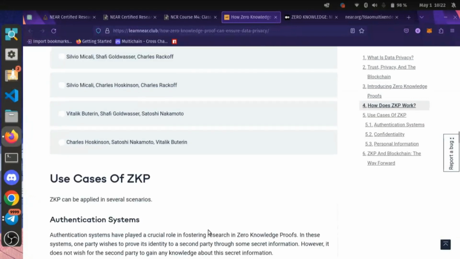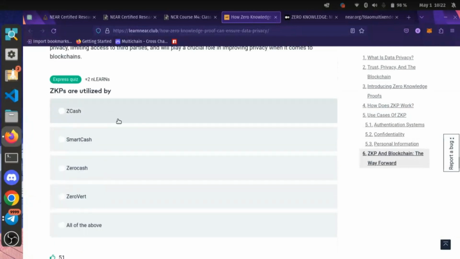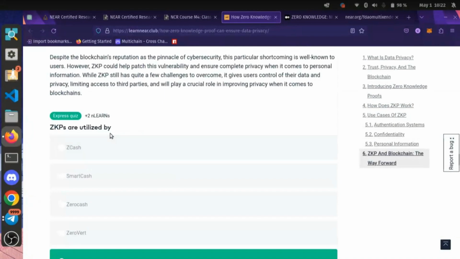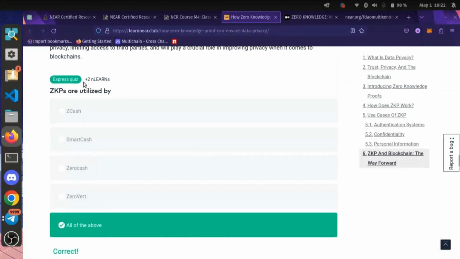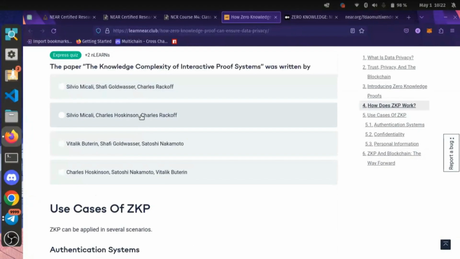It teaches you a lot of basics, and how to talk to other people in public about, what are some projects that use zero knowledge proofs? So now you'll know there's 4 projects that use ZKPs. You'll know how they work, and you'll know the paper that started it all in the 80s.